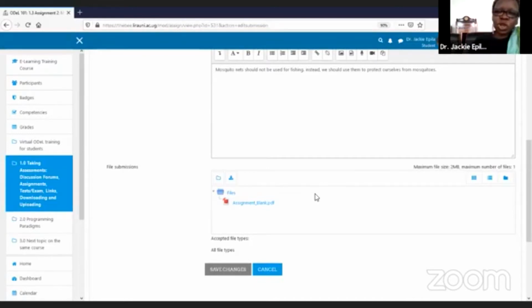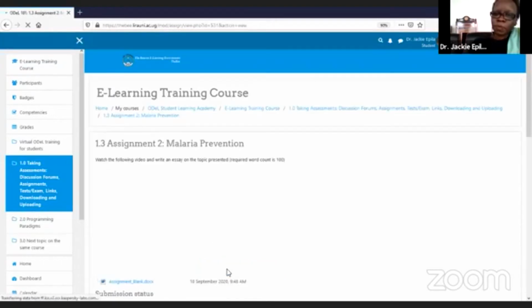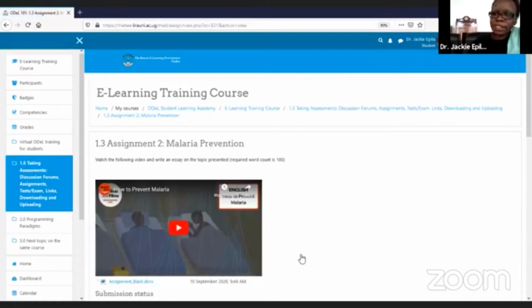So now what you're going to do, after that, you have the option of save changes or cancel. If you cancel, everything is going to be erased, so don't do that. In my opinion, just click save changes. And when you do that, another page will open. It opens with the same assignment. I would like you to scroll down.